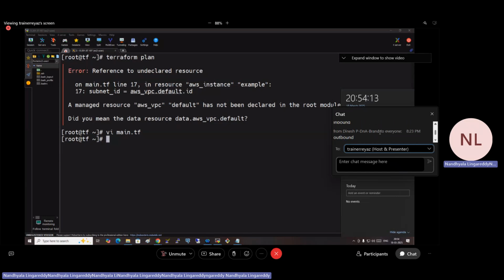Is it okay for everyone? I need everyone's responses. It's okay now? Okay, fantastic. And we will get more into the questions on which topics: Docker, Ansible, Kubernetes, all of them.